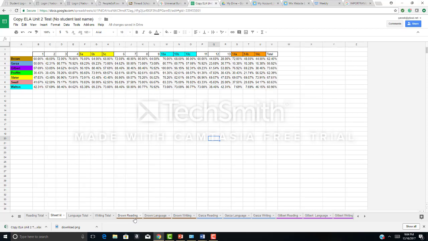In the next video, you will see how to mark each percentage by a color coding system using the conditional formatting function.